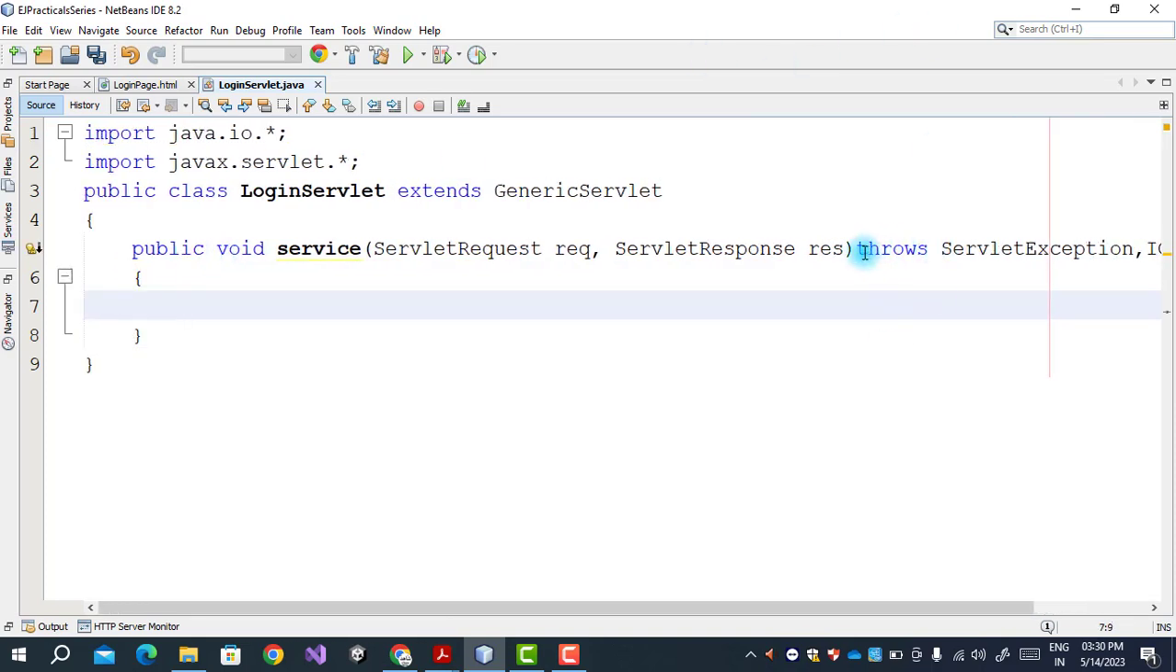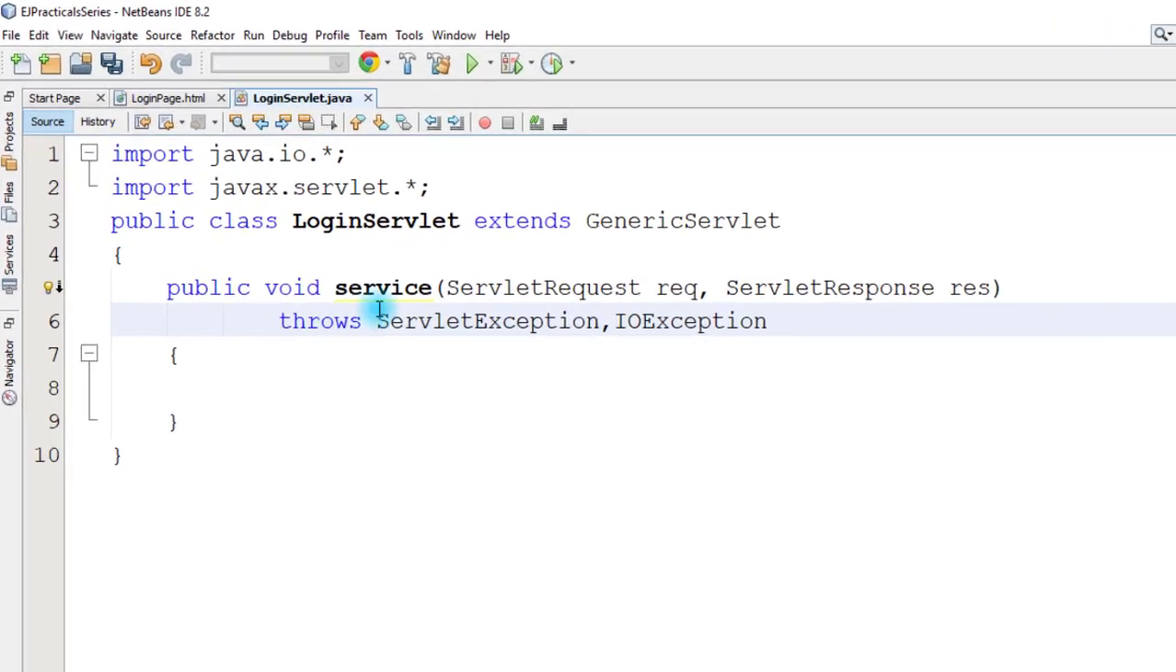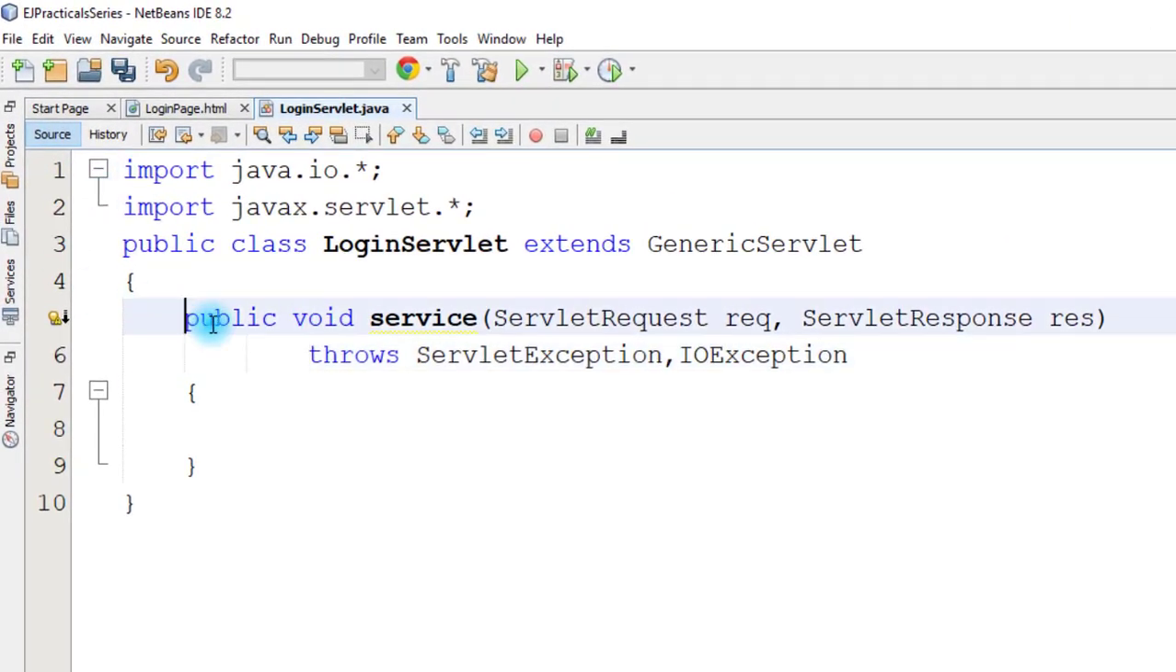Just press enter here, so we can see the entire code. So this is your service method which is available in GenericServlet. Since it is an abstract method, we have to override it. हम लोग इसको override करेंगे.